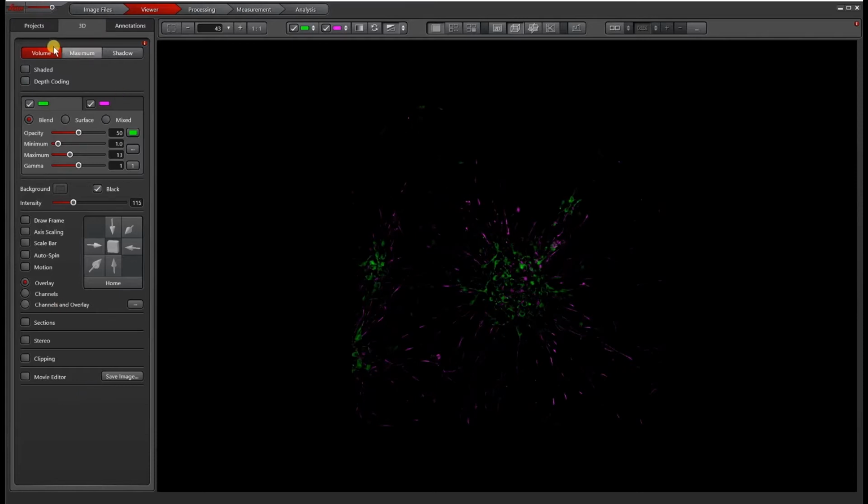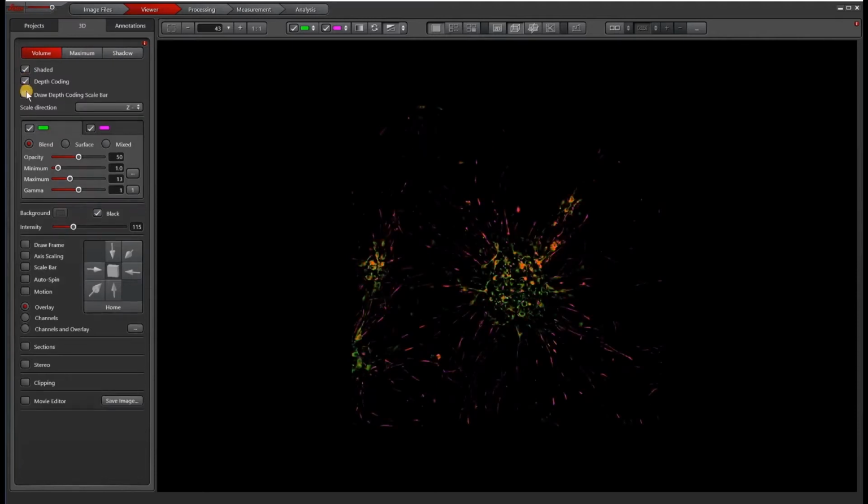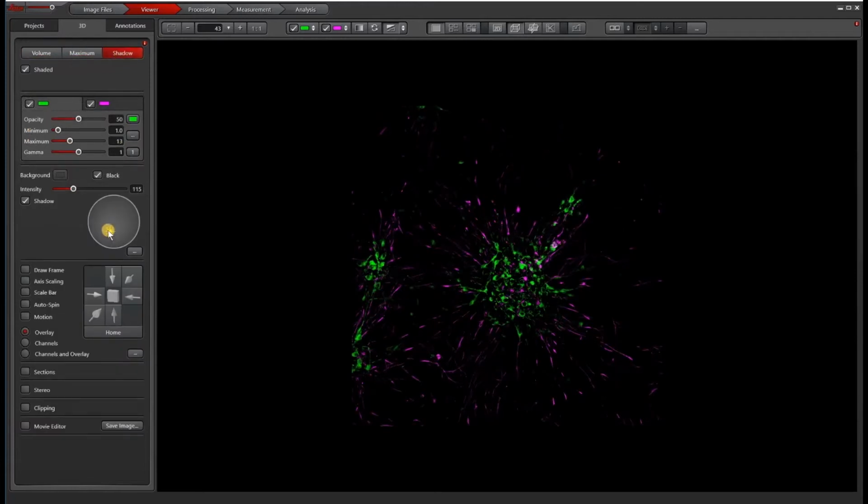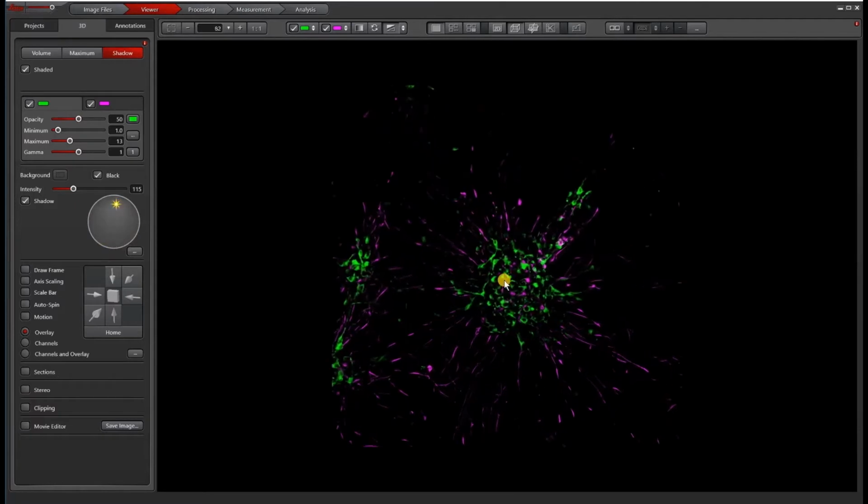Starting with the left side here, we have three different modes: volume rendering, maximum, and shadow. Under volume, we can either go with shaded, and we can also do depth coding, which will add a depth coded scale bar or scale to the image to show you how deep something is. You can also add different scales in terms of X, Y, Z, front to back, back to front. The mode that I like to work in is called maximum, but this is my personal preference. And then finally, there's shadow. Shadow has the ability to drag a light source in different areas. You might not be able to see it so well in this sample, but it does create a shadow effect.